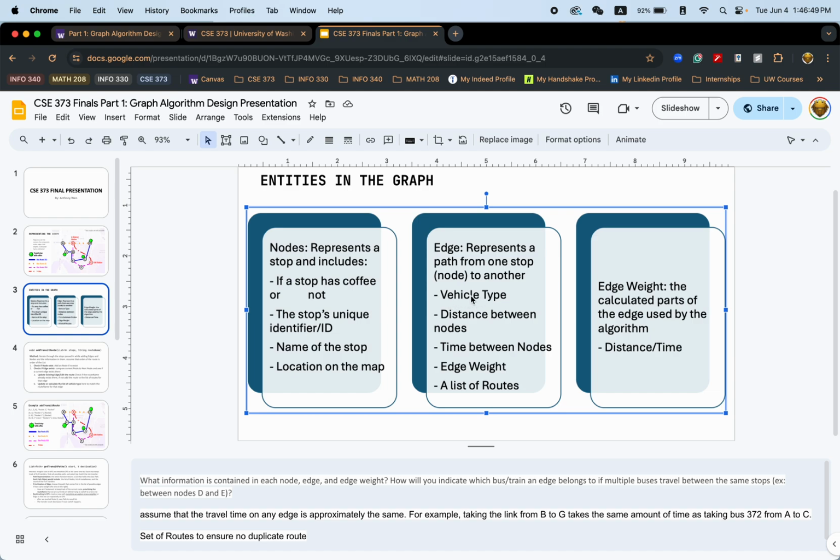The ranking function will use the vehicle type one, and the list of routes will be what we use to calculate the different routes and stuff. And then the edge weight itself, since we're assuming that if from B to G takes the same time as from A to C, even if the distance is different, then for the edge weight we only have to worry about distance and not time.